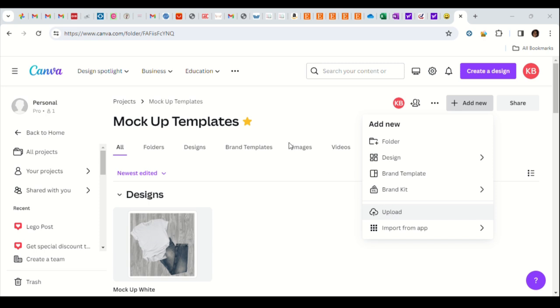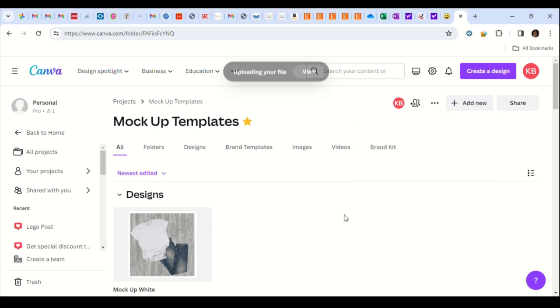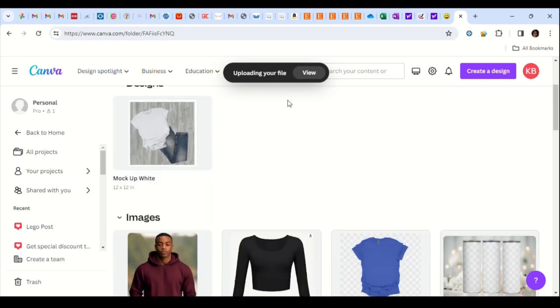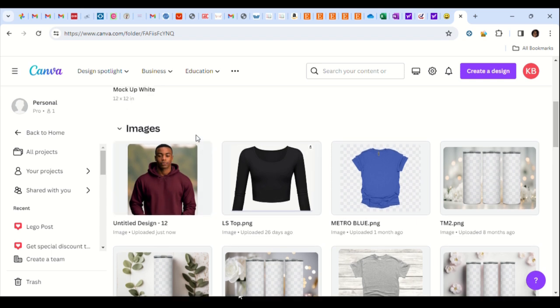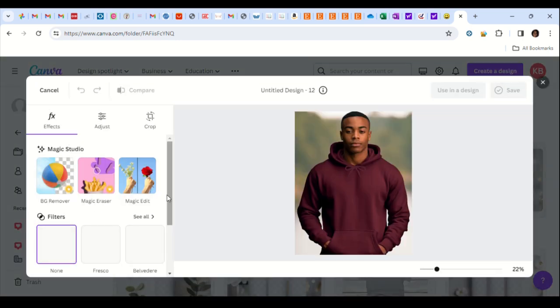It looks like my computer is running a little slow today. Oh, I went ahead and uploaded on another screen, so you didn't get to see that. But this is the mockup that I uploaded. So once you click Upload, just select the image that you want. And it's going to automatically be in your mockup folder now. When you're ready to move forward, click that image.